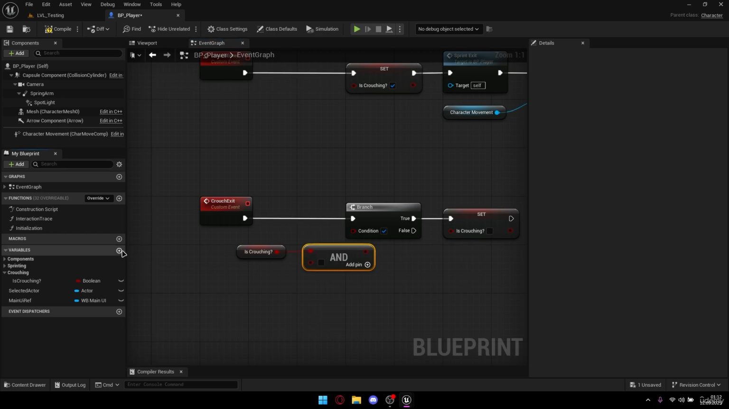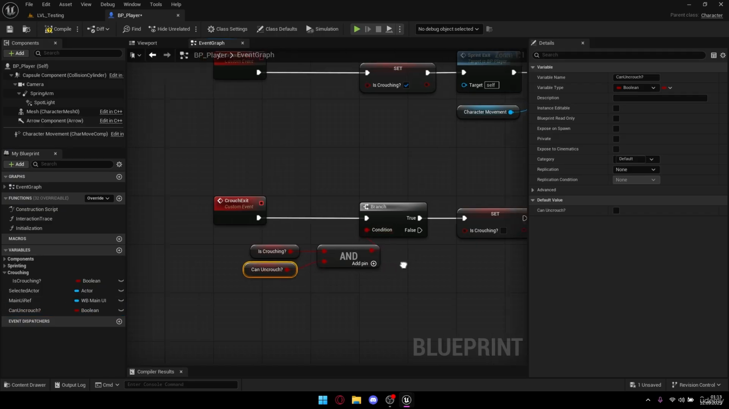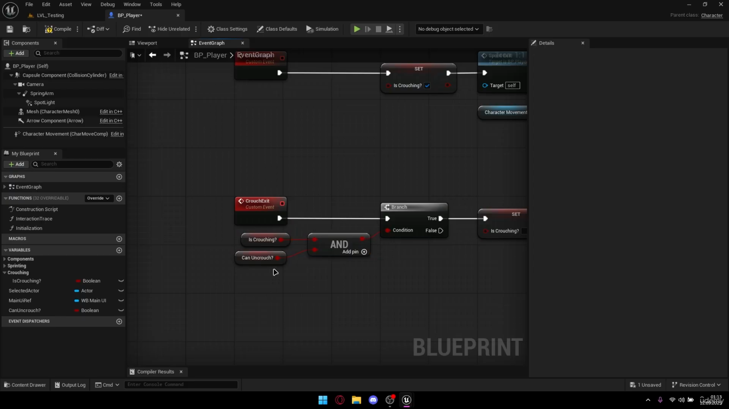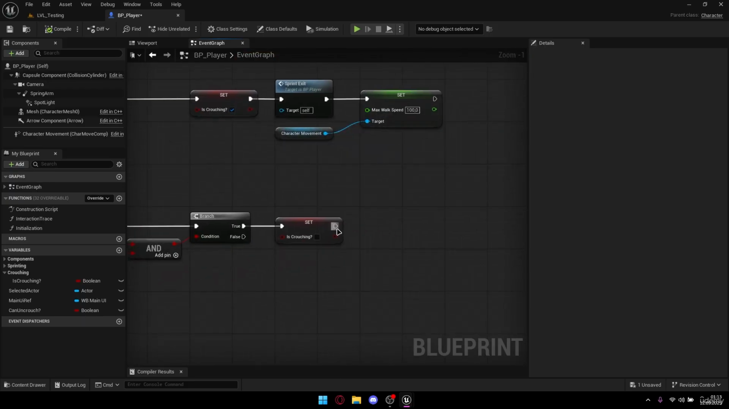So we will create a new variable called can uncrouch question mark. And let's just plug this into this end boolean and plug this into our branch. Okay, so we're doing the same thing as we're doing here. Now we need to decide if we want to go to walking or running. And this is pretty simple to do.